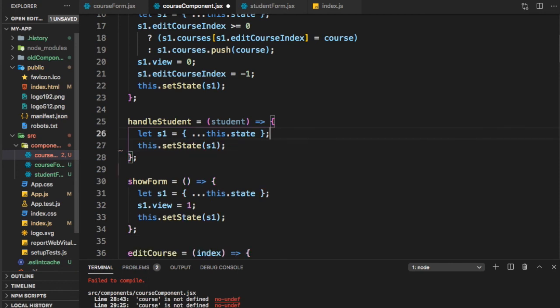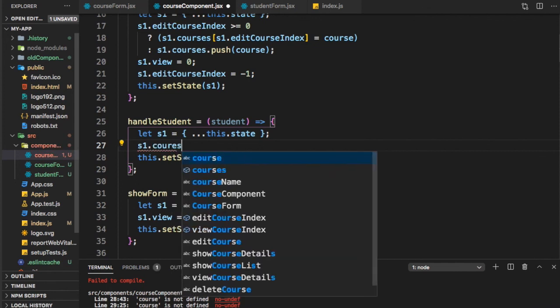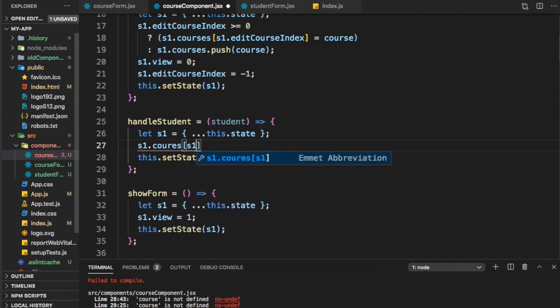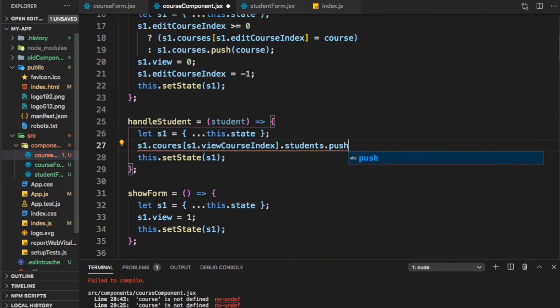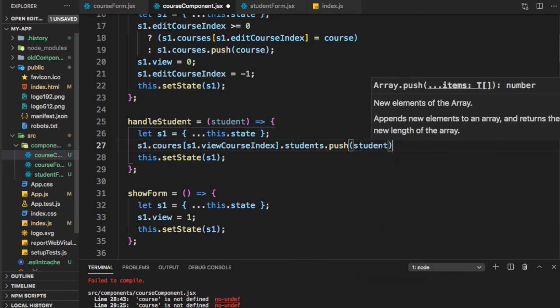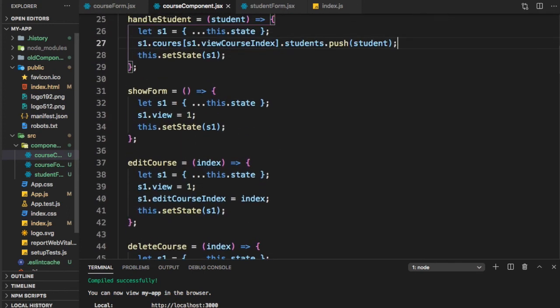So now what do we do here? S1 dot courses, and which course? S1 dot view course index dot students dot push student. So this is what exactly we are doing. So in this array S1 dot courses, we are taking out the course that we were looking for. We took out the students, and in that we pushed a student, and we just updated the view. So this should work. Let's test it out.